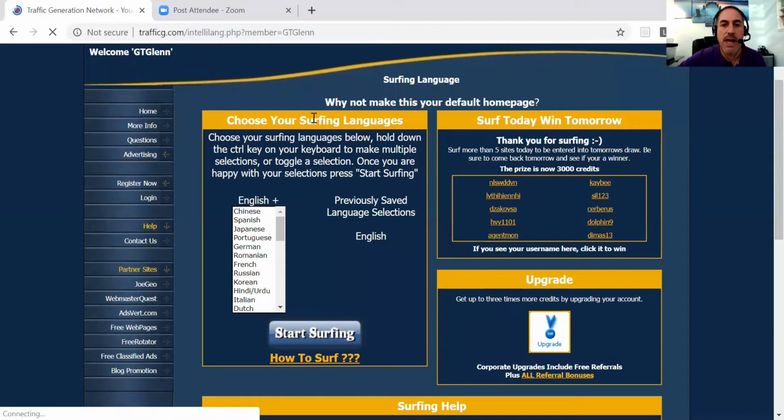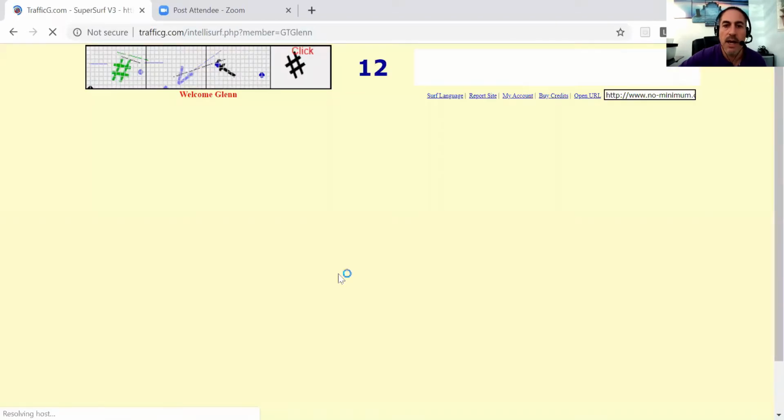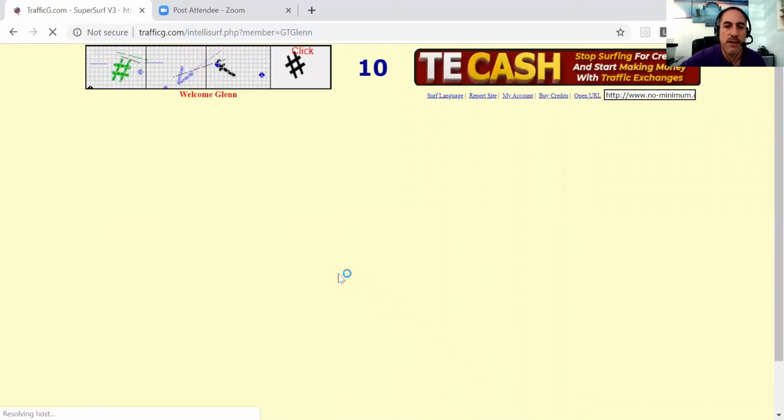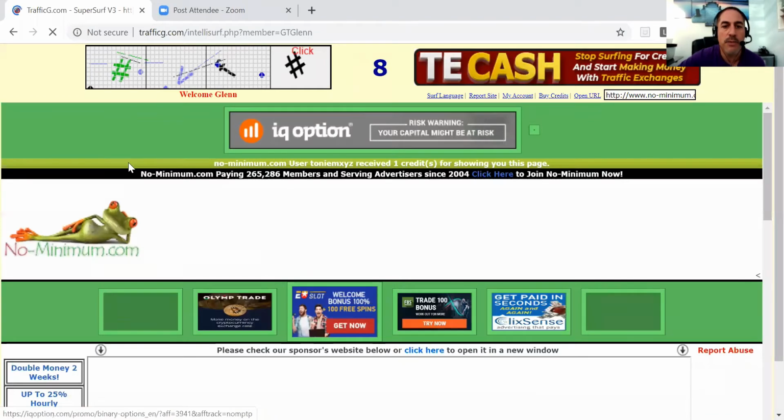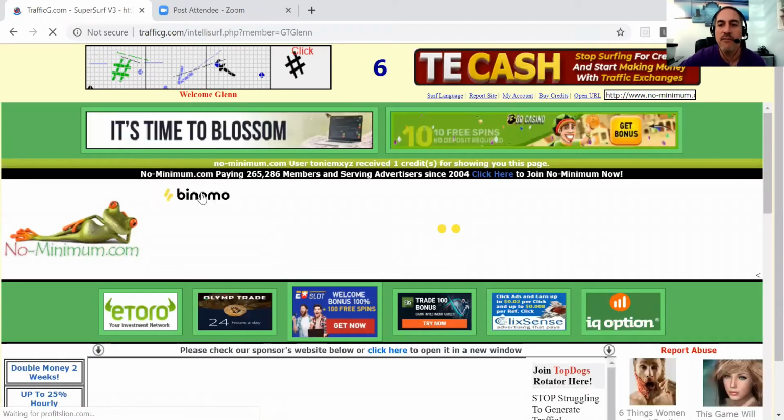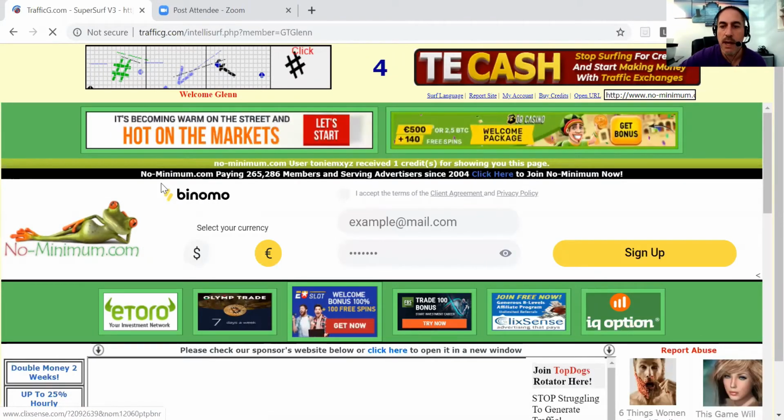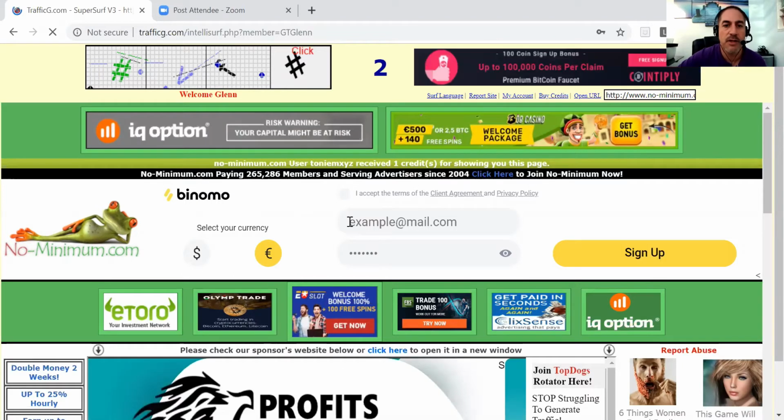And then choose the language which you want to surf in. It is set to English by default, so you can just leave that if you're happy with English. Click on Start Surfing, and away you go. So a website will be advertised to you. This is somebody else on TrafficG advertising their website.